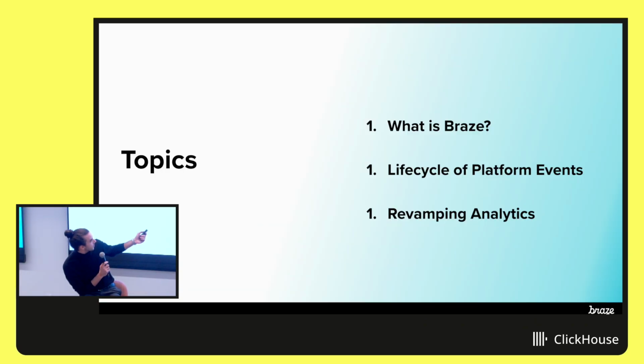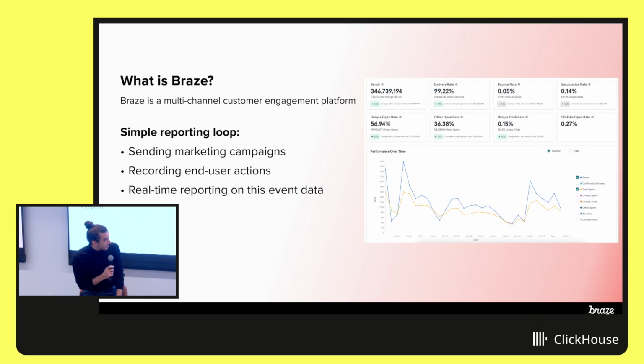So yeah, first, what is Braze? We'll go through that basic example. Lifecycle platform events mostly is going to be about the existing architecture we have using MongoDB, kind of what happens to an event as it flows through our system and how we query it, and then transforming analytics with ClickHouse. Spoilers. So Braze is a multi-channel customer engagement platform.